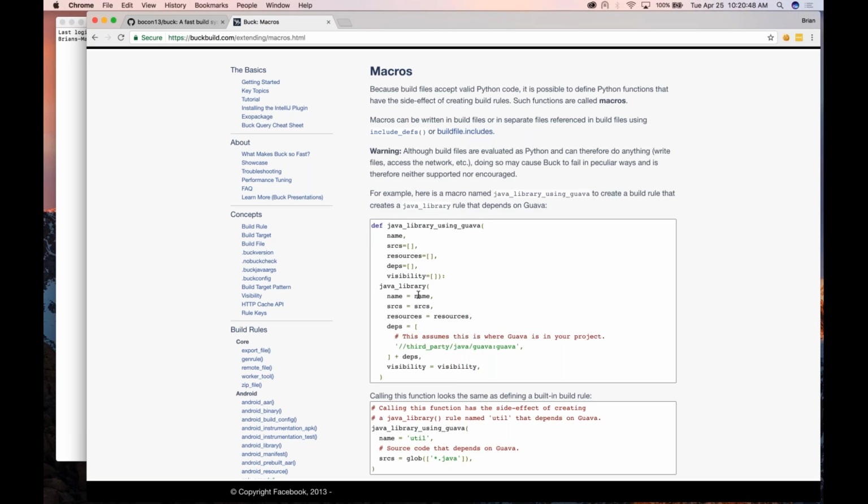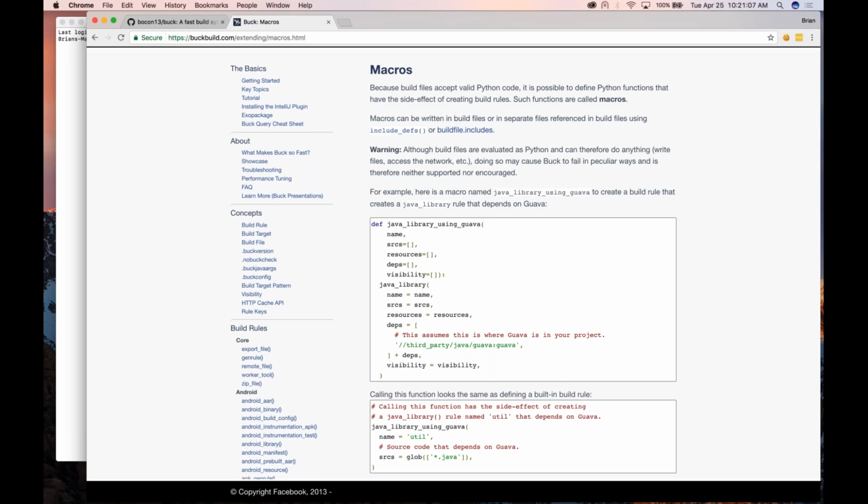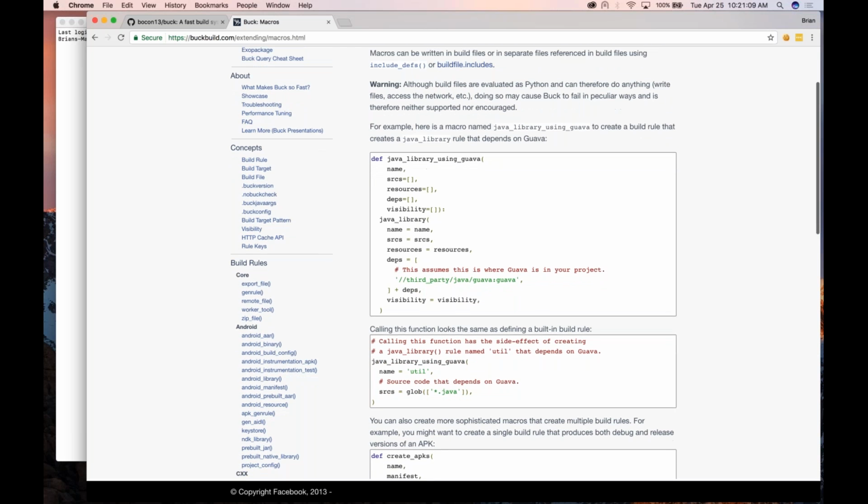Exactly. And so, for example, this one, Java library using Guava, basically just wraps Java library. It passes the name, sources, resources through, and then it takes one dependency, which is Guava in this case, and appends it to the dependencies that are passed in. So this would basically be so that, if you didn't want to have to include the Guava dependency on every rule, you could do it this way.